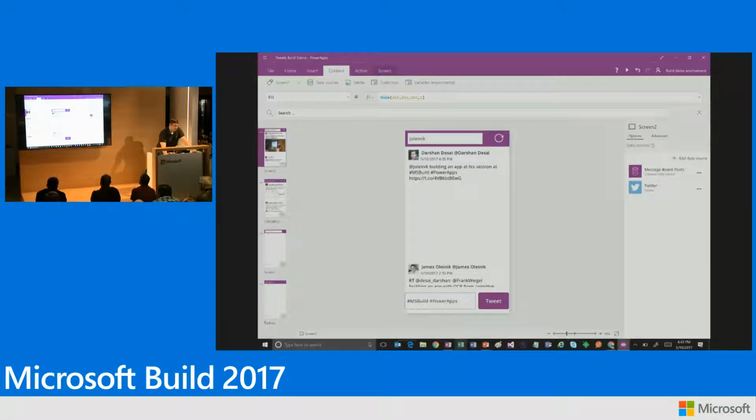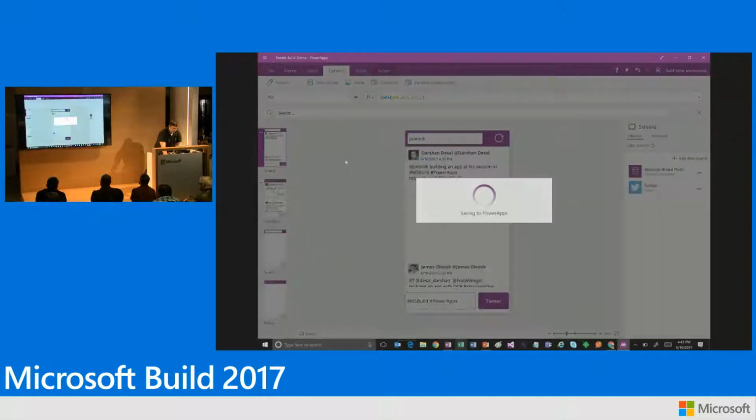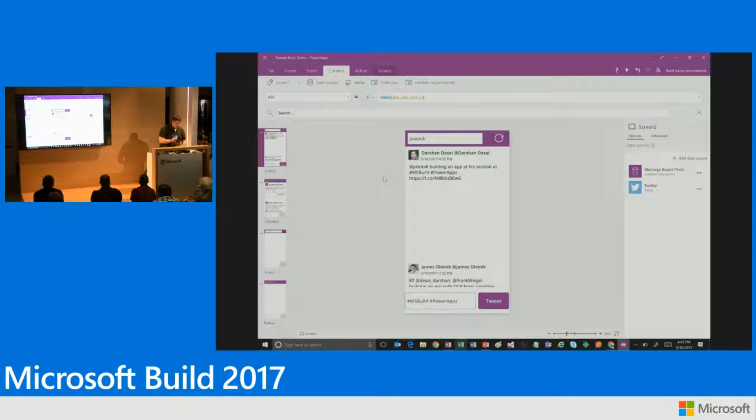All right, cool. So the next part of the demo that I wanted to show is, if I save this really quick, how this looks, is the fact that PowerApps is a cross-platform solution.